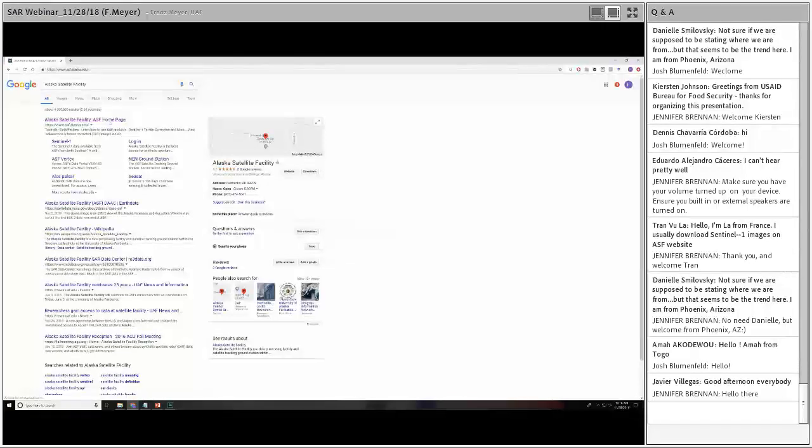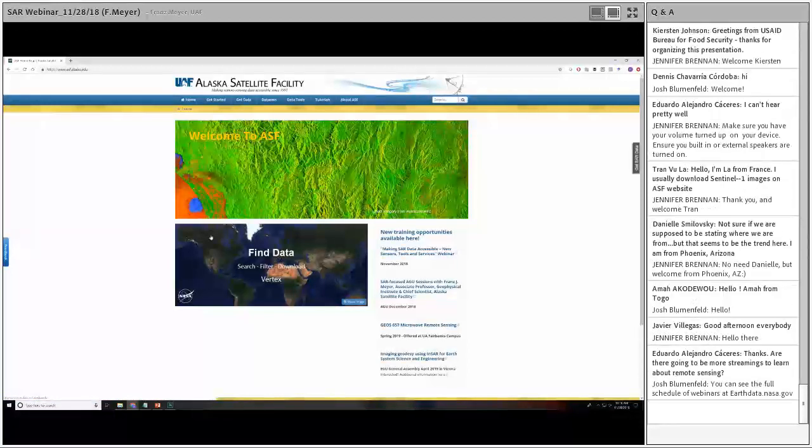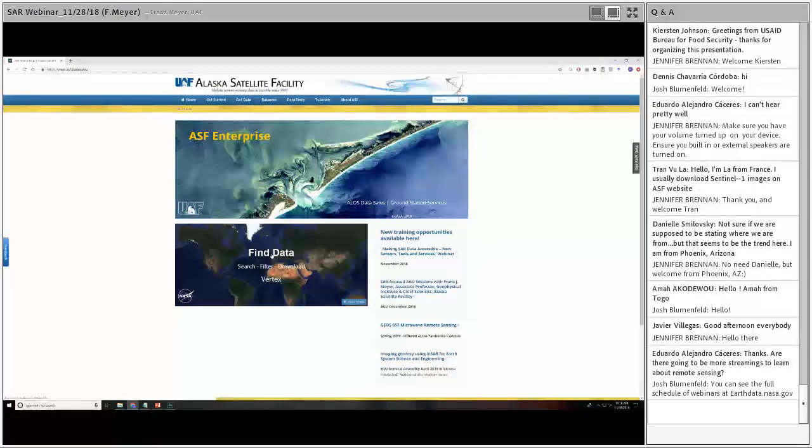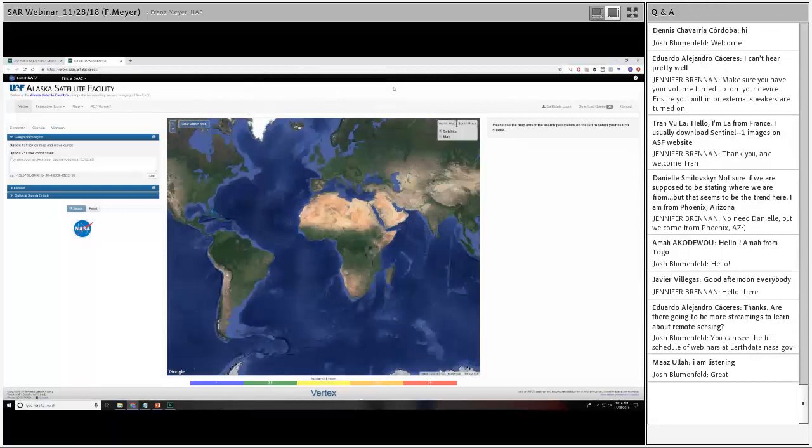If you click on this link, you'll get to the ASF homepage. It's a very simple homepage, and the search client, or how to find SAR data, is front and center. In the middle, this large pane says Find SAR. This will lead you directly to the Vertex client. By the way, if I'm going too fast for you, this video is going to be shared on YouTube, so you can stop at any time and follow along on how to use the client.